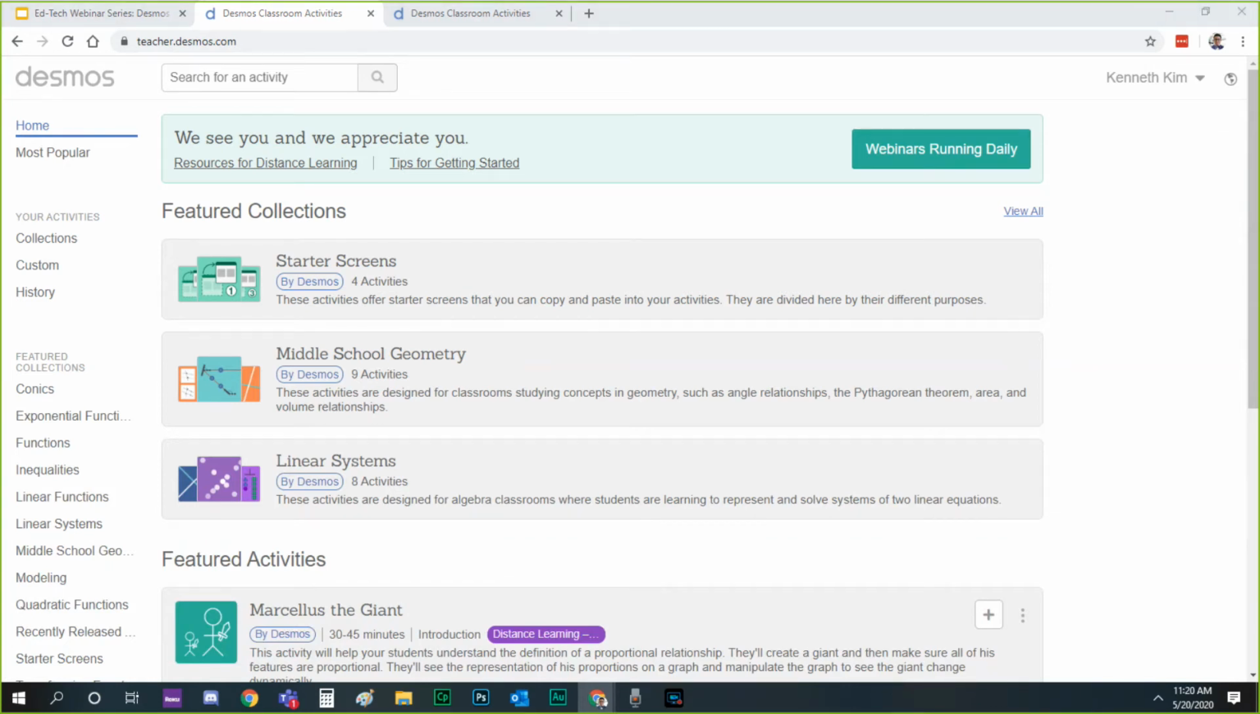Let's move forward. So on the left you'll notice that we have a new section. Instead of saying home, most popular, and then featured collections, we now have a year activity section where our collections, our custom activities, and our history of previous classes that have been assigned activities is available. Let's go ahead and start with the collections options.